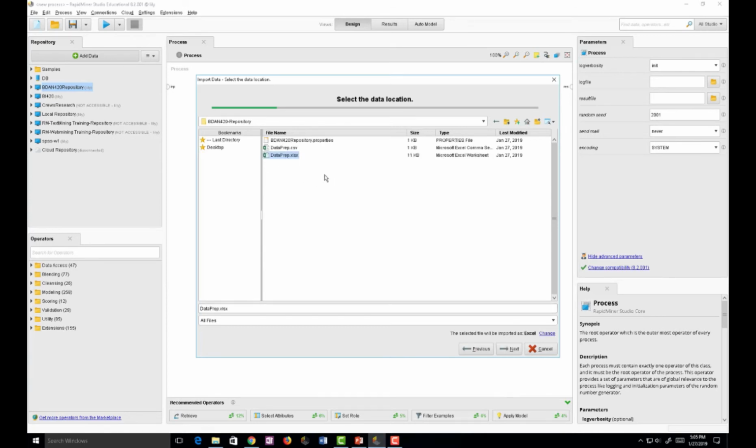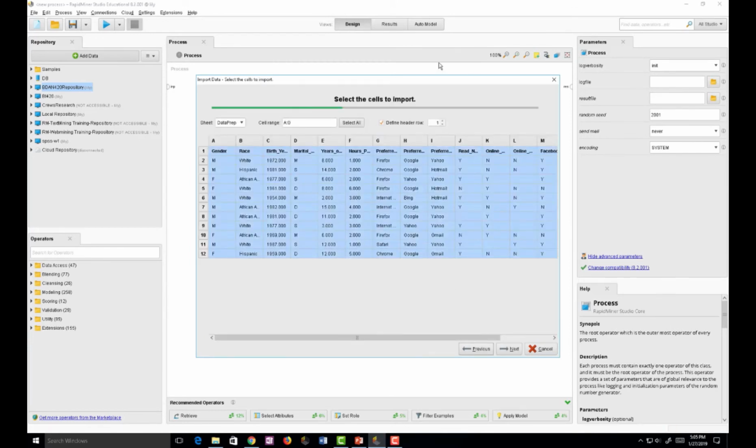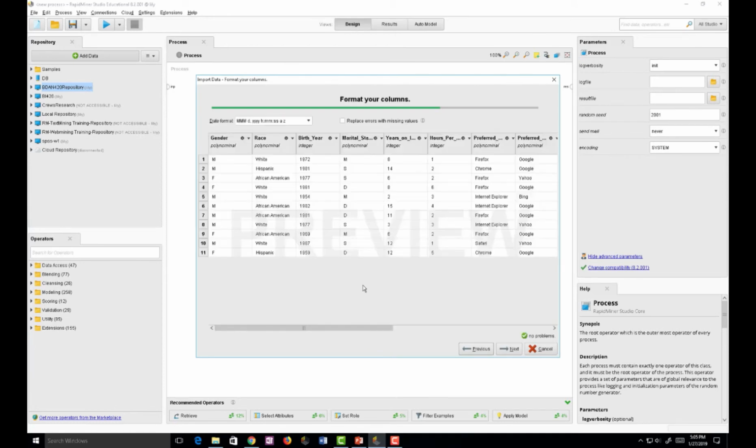Here is my Excel file, data prep. I'm gonna say next. So we're gonna see the data. This is the same way we saw the data in Excel, very similar. It's telling me you have this amount of data. Next. Now it allows you to actually manipulate this data. RapidMiner is smart enough to recognize automatically the data types of your variables. So the first variable, gender, automatically it knew it's a nominal.